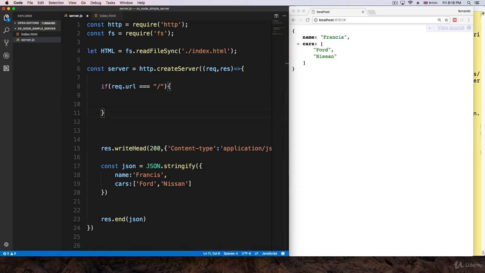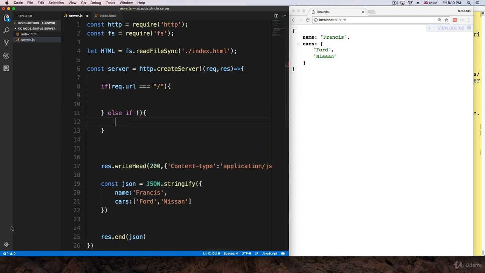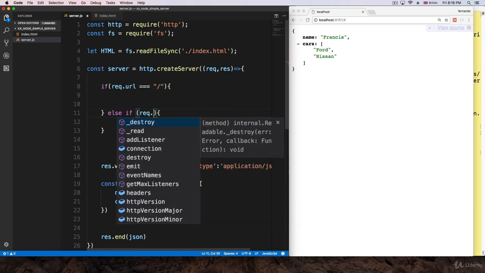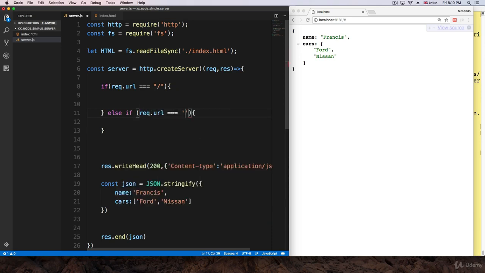Now, if the user makes a request from someplace else, like else if, we want to do something else. So the other request, I'm going to call it request, and then URL, and it's going to be triple equal to /, then API, and then user. Most of the times when you have an API, the requests are going to /API. Could be just /user, but we're going to stick to the basics.